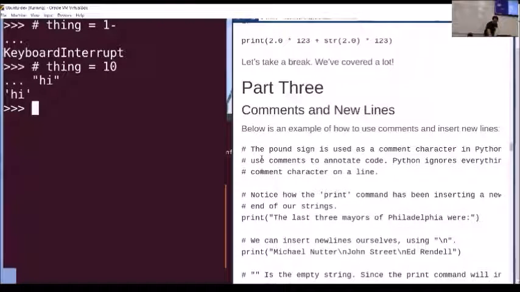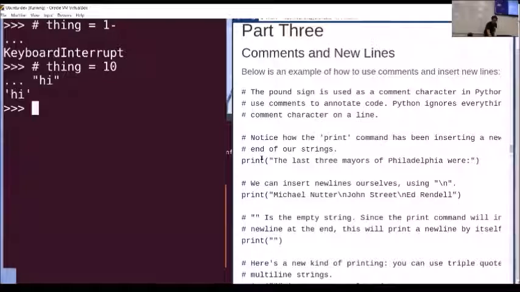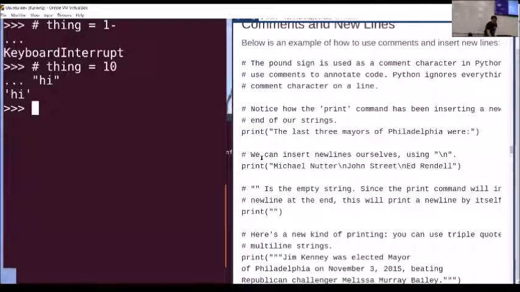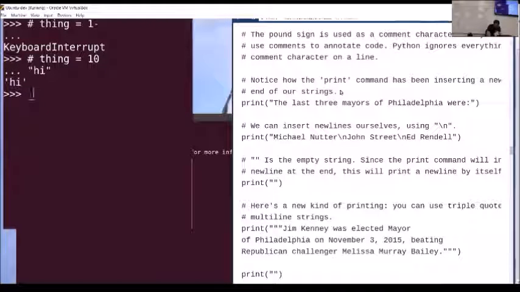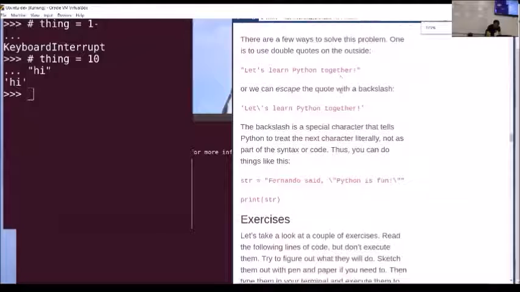So what we're going to do is actually go back to part 3, and we're going to start using comments and new lines, using a file. We're going to do some cool new stuff. So in this part, I'm going to zoom out a little bit. Oops, not that way. Zoom out. There we go. Okay.